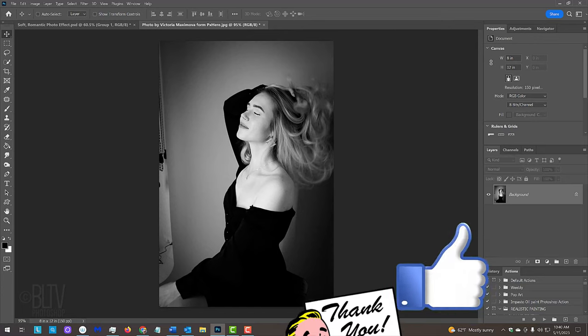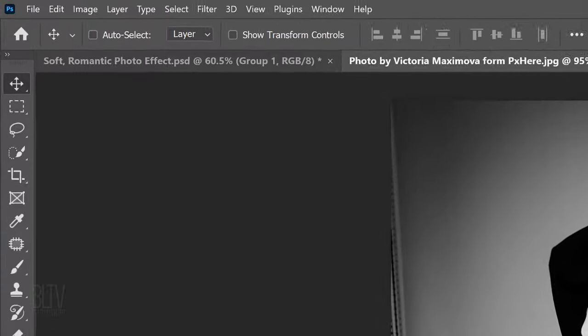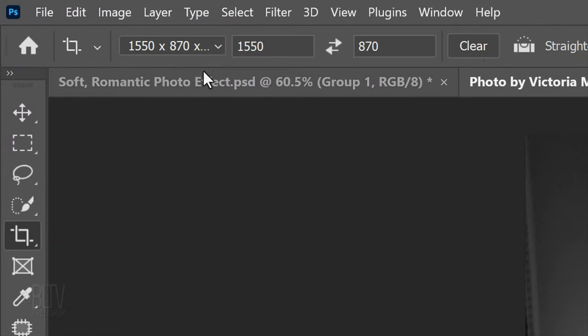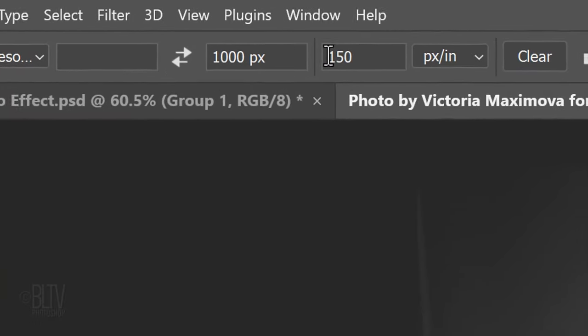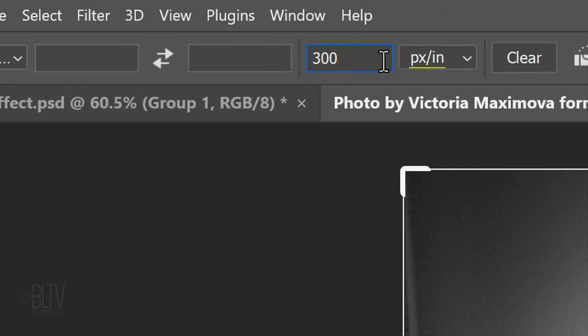Welcome. The first step is to crop our photo and set its resolution. Open your crop tool and crop presets. Click width, height, and resolution. Click the clear button to clear the fields. For its resolution, let's type in 300 for its pixels per inch, so our photo will be as sharp as possible if we decide to print it.